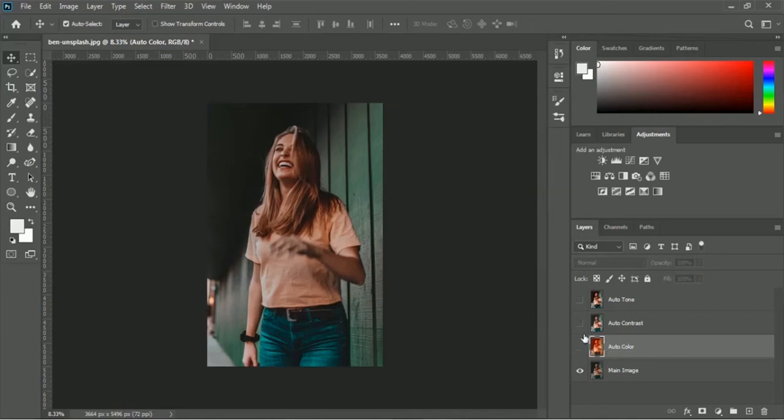So let's turn on all the layers so that we will have the auto tone effect in this image, we will have the auto contrast effect in this image, and we will have the auto color effect in this image. So let's turn on the auto color layer, and here is the auto color effect applied in this image. Let me turn on the auto contrast layer. You can take a look, we have the auto contrast effect in this image. And finally, let me turn on the auto tone layer, and we have the auto tone effect in this image through the auto tone layer. So you can take a look, we got three different effects in this image with three different layers. So this is how you will apply different effects through different layers in Adobe Photoshop.